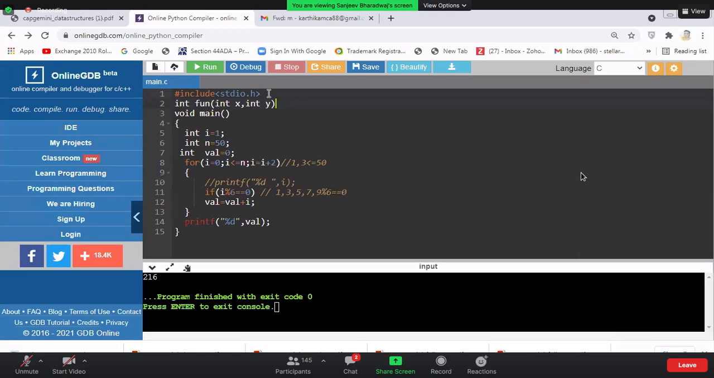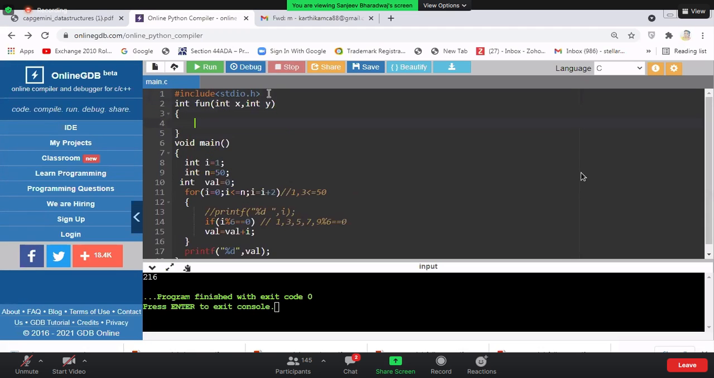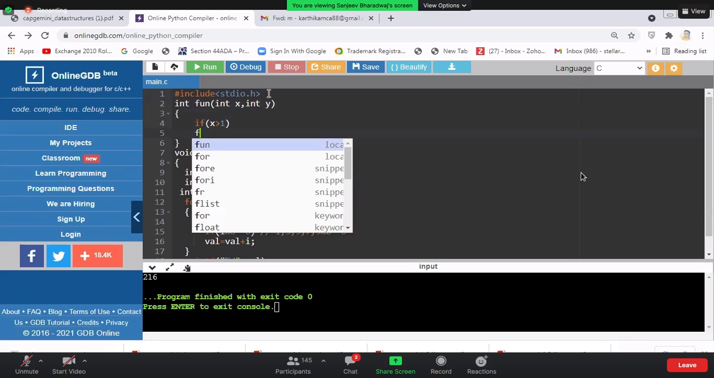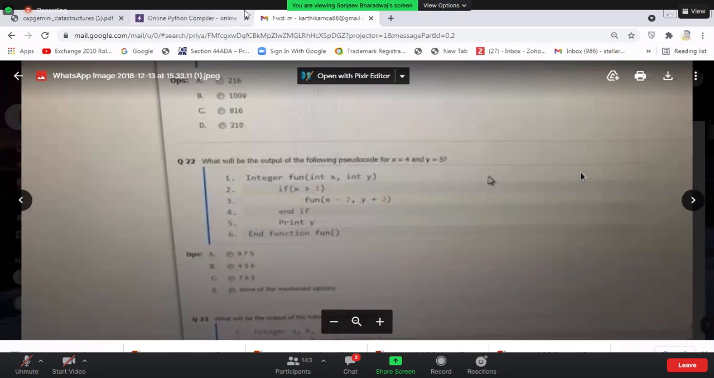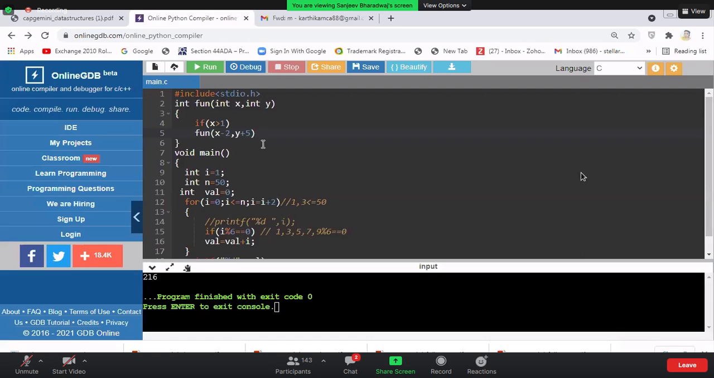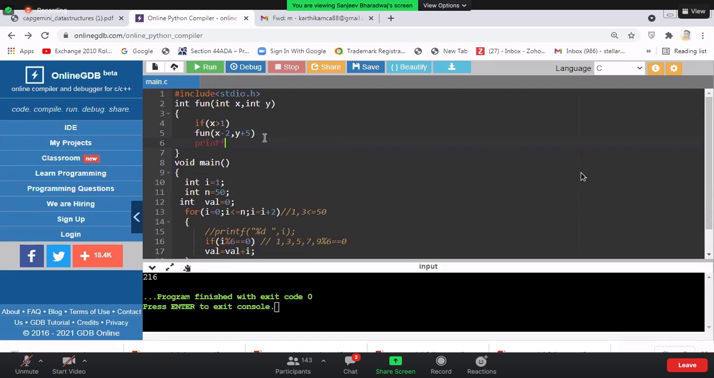Correct? Here, if x is greater than 1, function of what I'm actually passing, x minus 2 comma y plus 5. Correct? And what actually they are doing, if this condition is true, they are calling it. After the end if, they are printing my y value. Printf percentage D, comma, Y. Correct?